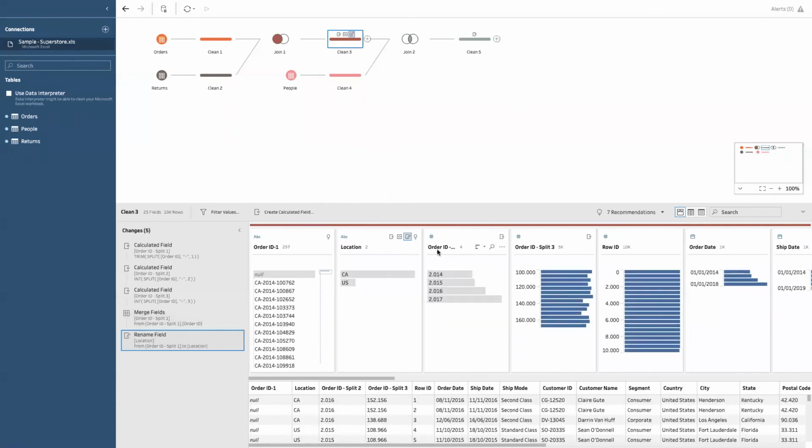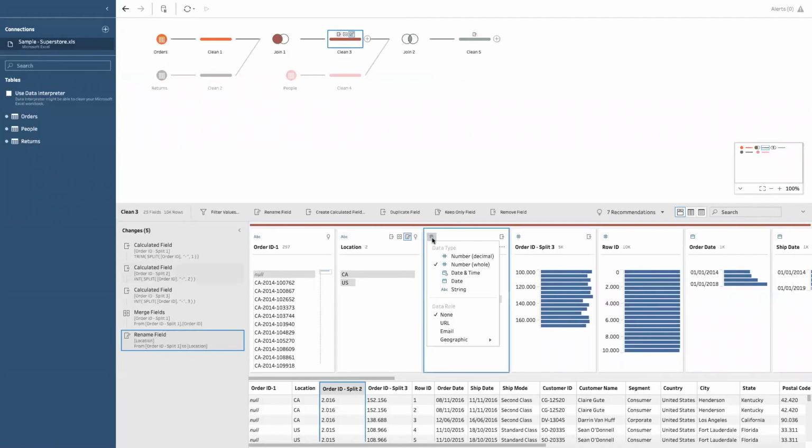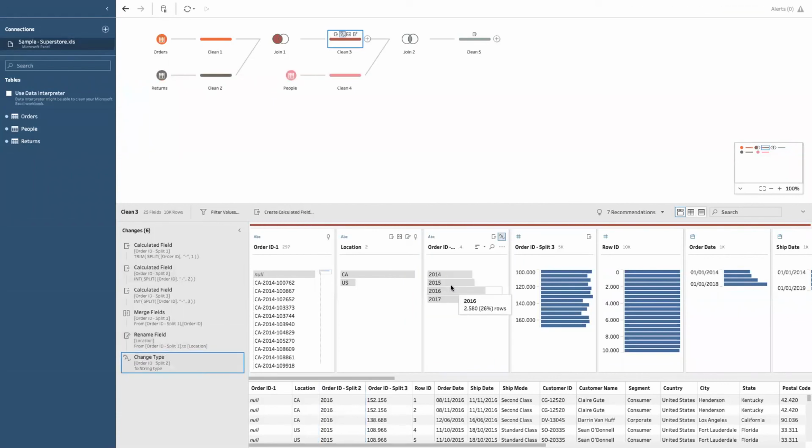Then secondly, we see that the order ID has nicely parsed out the year. Be careful. Some people don't like the fact that it's being formatted with a dot here. The reason for that is that Tableau still sees it as a measure. So if you really want to have these year numbers as a string, you can click on it and set it to string like this.